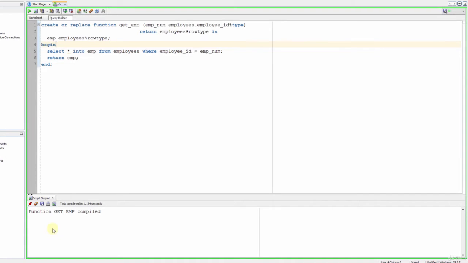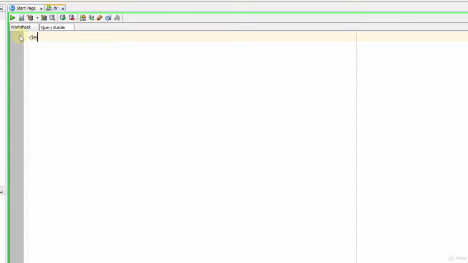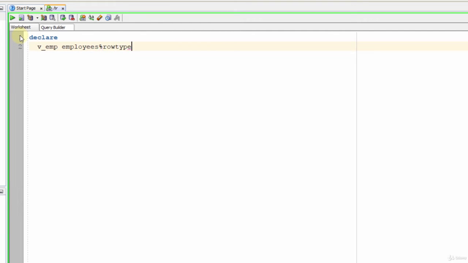Now let's type it. Declare. We know that our function returns a record type of the employees table. So to store the returning value, I need a new employee record. Let's create it then. we_emp is employees%rowtype, and our begin keyword.